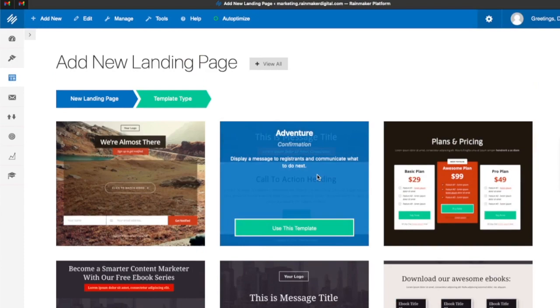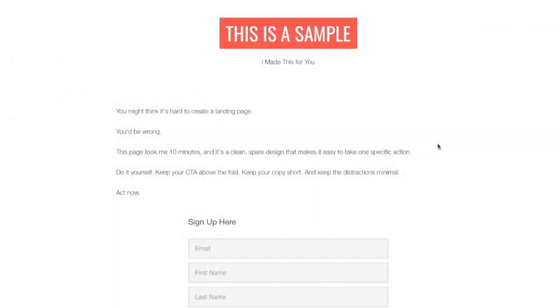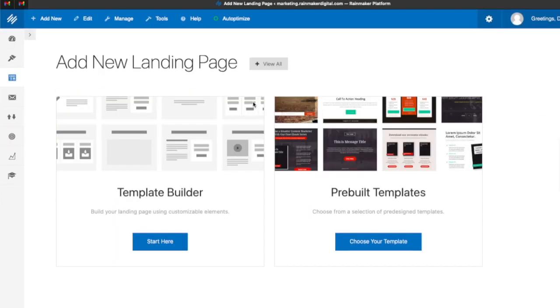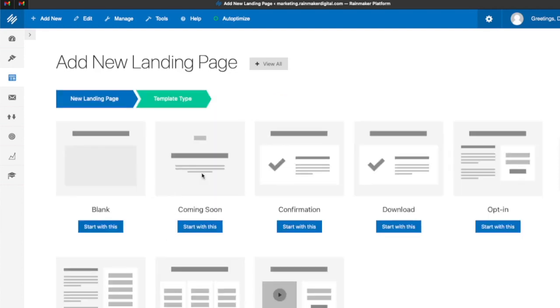We're going to assume you have a little bit of familiarity. So for example, this sample page that I showed you is under the template builder here. It's the coming soon template. We're going to walk through that and we'll show you how to make it.